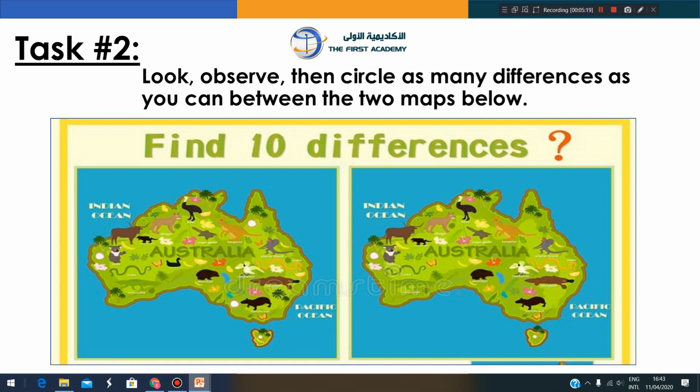And task number 2. You have here 2 maps. You need to look, observe, and then circle as many differences as you can between the 2 maps below. So look at the maps carefully, look at the different symbols, different keys, and circle as many differences as you can find.